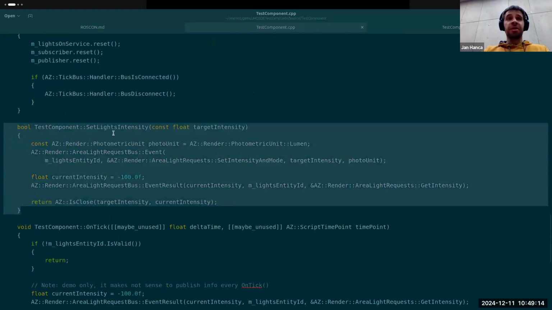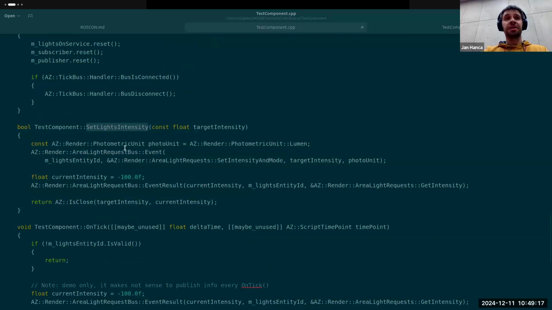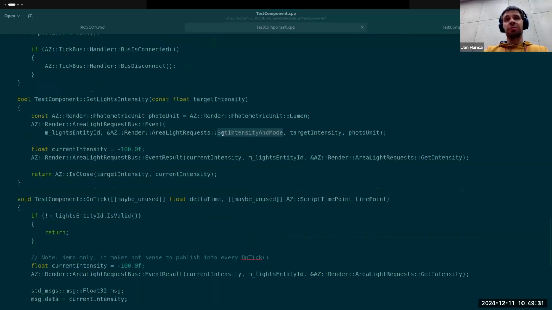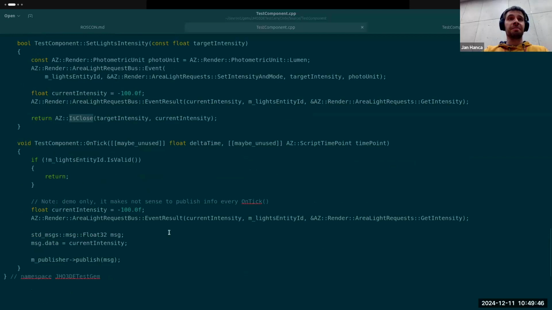My implementation of the helper method for setting lights intensity uses the built-in O3DE engine bus to set intensity and mode. Not sure why set intensity didn't work in my case. That's why I use this one. But basically what happens here is that I set the intensity, then I read it with the request, and I compare if the read value is as set, and if so, then I assume the value was set correctly.